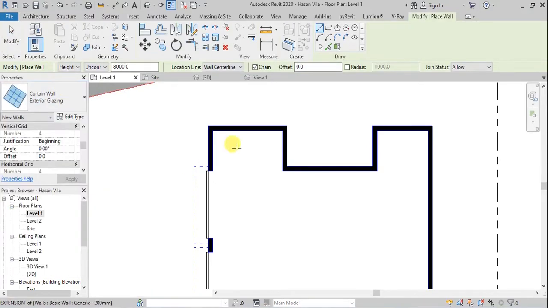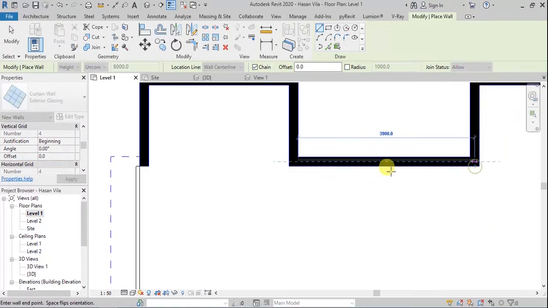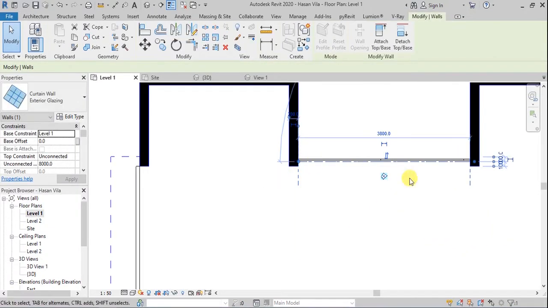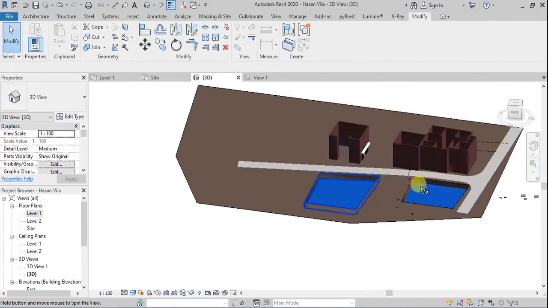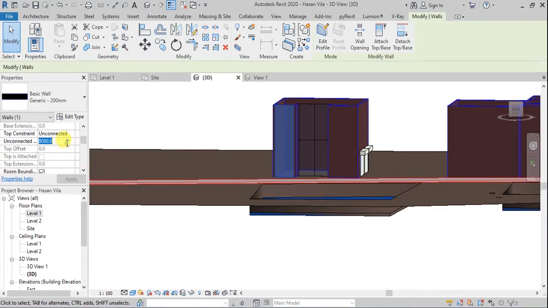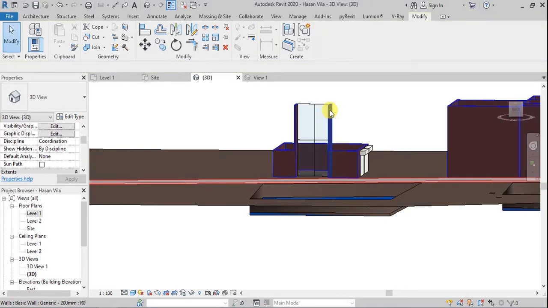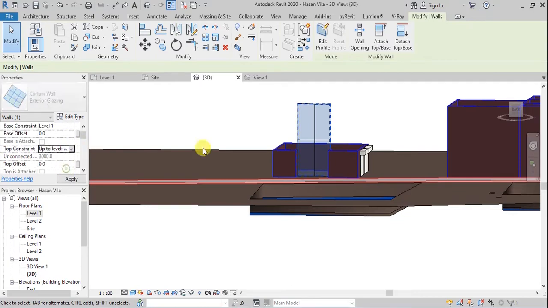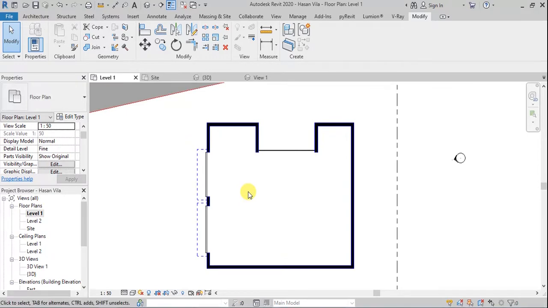Now draw some curtain wall exterior glazing, embed it here. It automatically cuts through the glazing. Now lower the height, level 1, match property, match the property. Now pick and connect it to level 2, level 1.